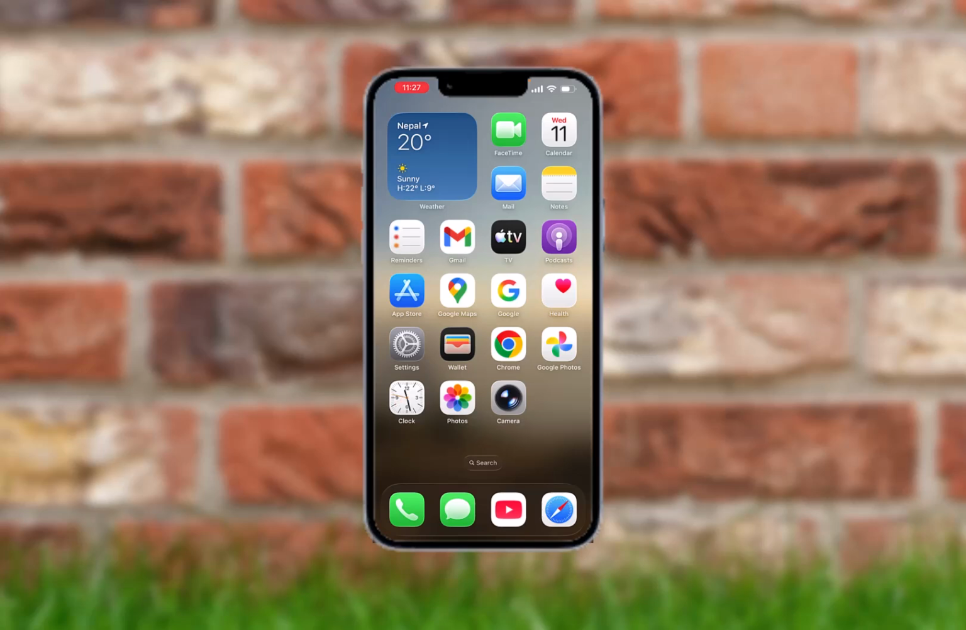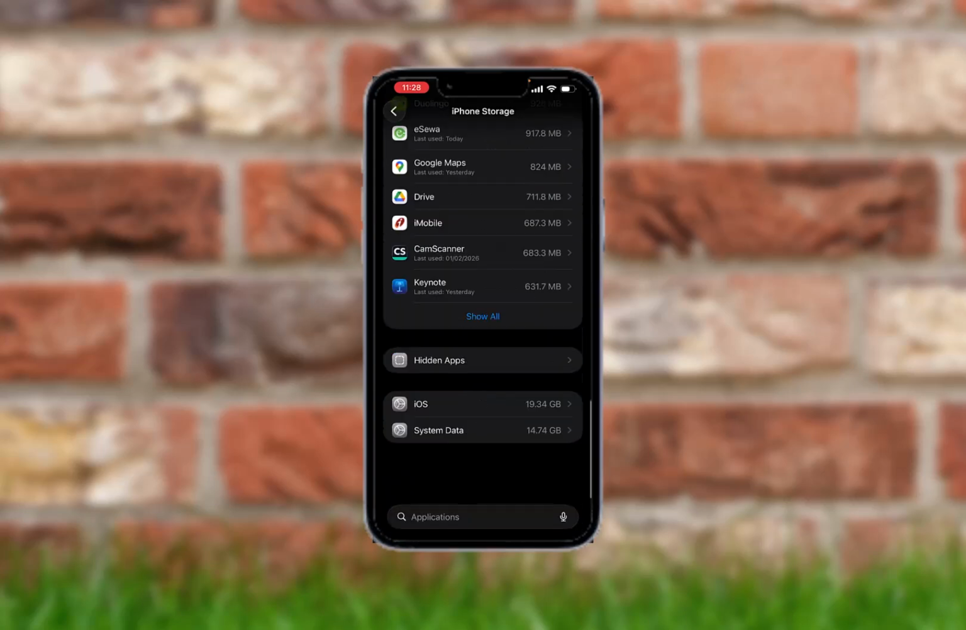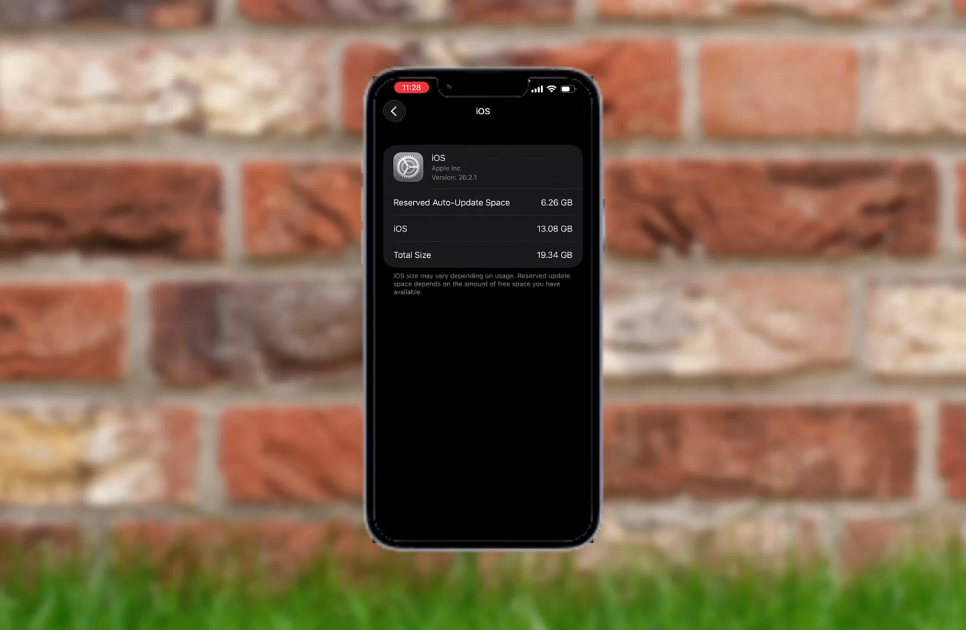Step 4. Delete and re-download the update. Now open Settings, then General, then iPhone Storage, scroll down and tap the iOS update file. Now tap Delete Update, then go back to Settings, then General, then Software Update and download it again.